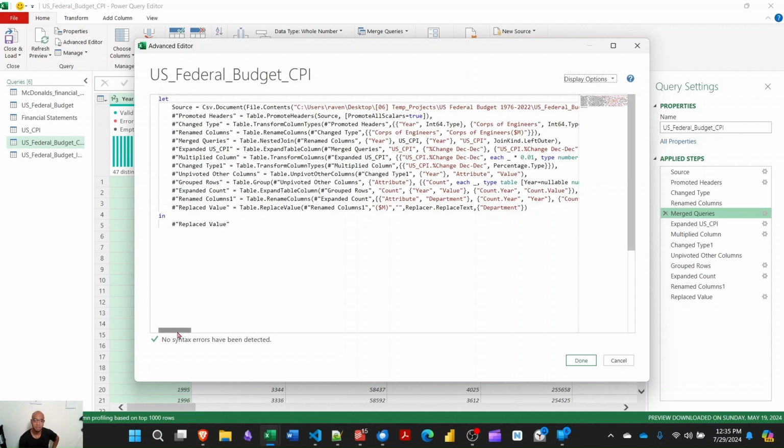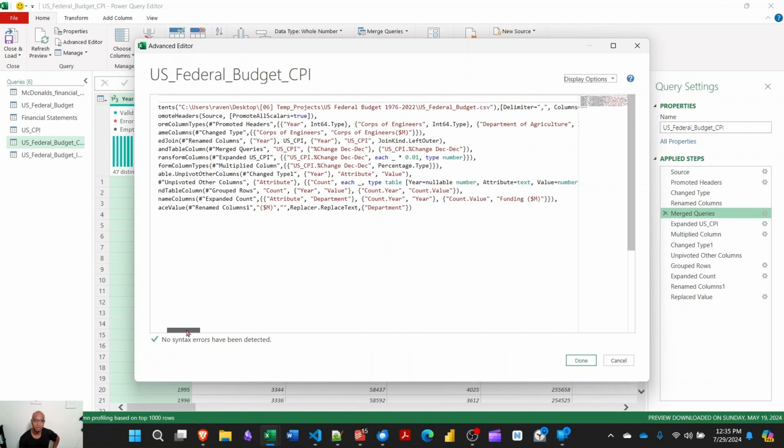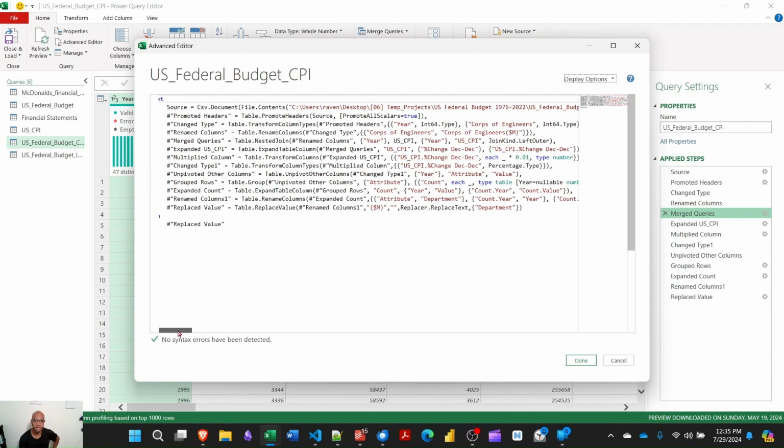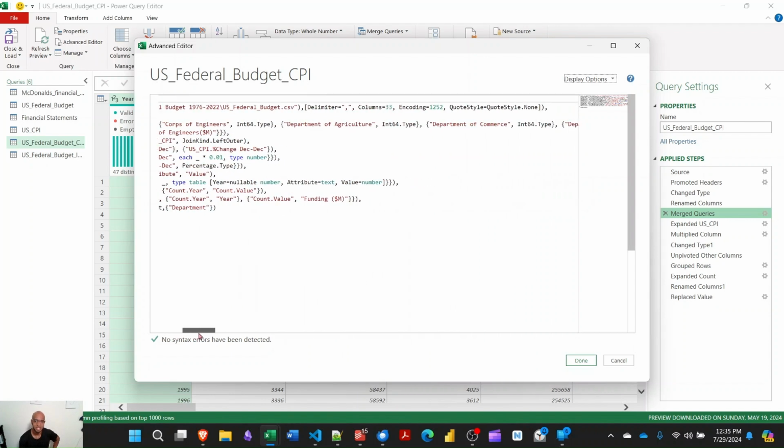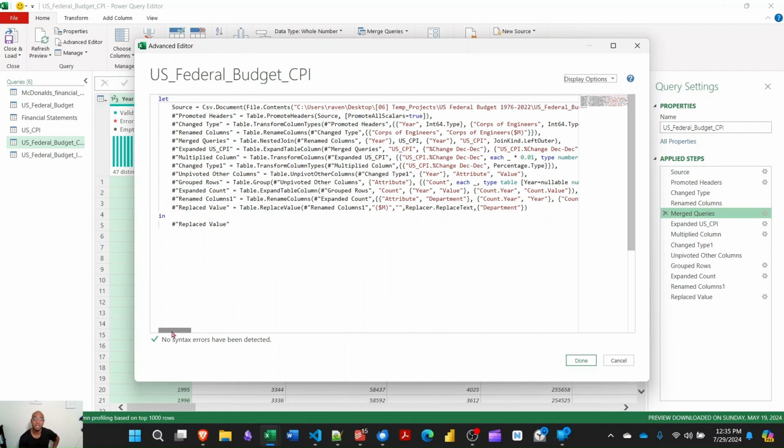I'm not an M expert, but when you're looking at the code, you can see certain trends, right? Here it's interpreting a CSV document, and it has the source on my desktop to where that CSV is. Has the delimiter here, columns, etc. When you're renaming columns or changing the data type, it has the data type here and the names in quotes. The M language itself is case sensitive, so capitalize things like Table and Transform, etc.